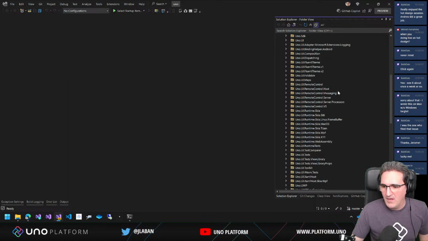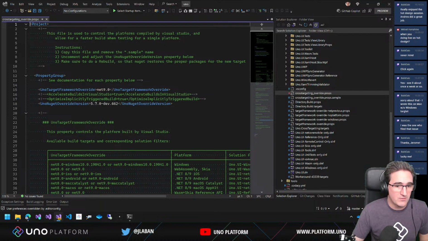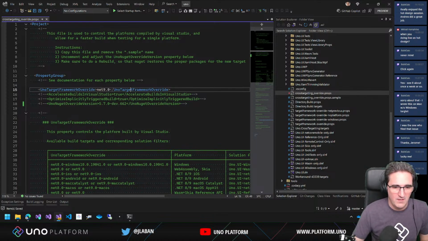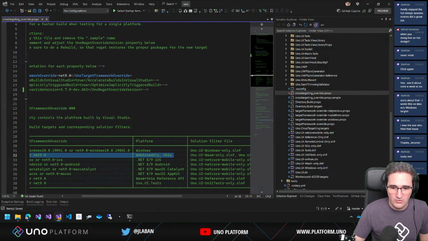I've cloned the Uno repo, and now I need to make sure that we're opening the repository using the right target framework override, so that we're not loading all of the target frameworks when we want to debug only one. In our case, we want to debug WebAssembly, so net 8, net 9. We change the target framework override to net 9, and then we open the Uno UI Wasm only solution filter that's found in here.